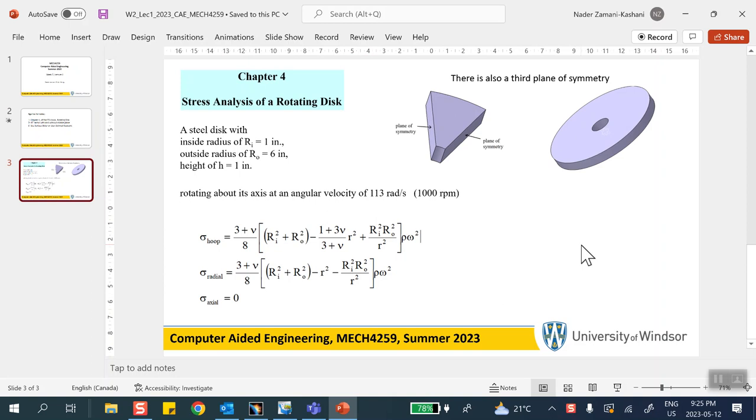Now, here's the situation. You have a disk with the details given on the left corner. And this disk is rotating at a constant angular velocity about its axis. It's the type of problem that we used to do in the stress analysis course. However, it is not covered there anymore. It could be that somewhere in your machine design course that is done. I'm not sure. But anyway, what we'd like to know is the stress distribution in this problem.